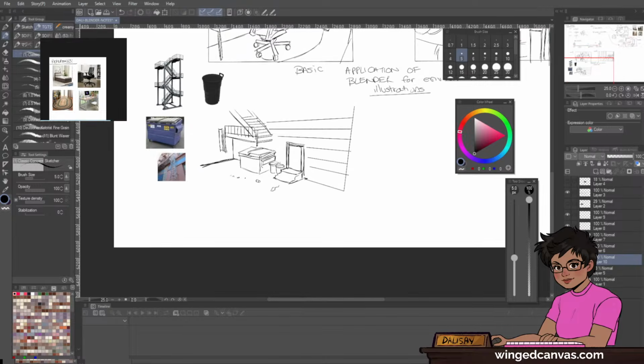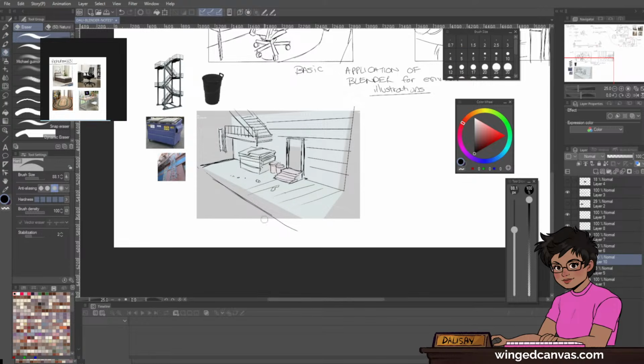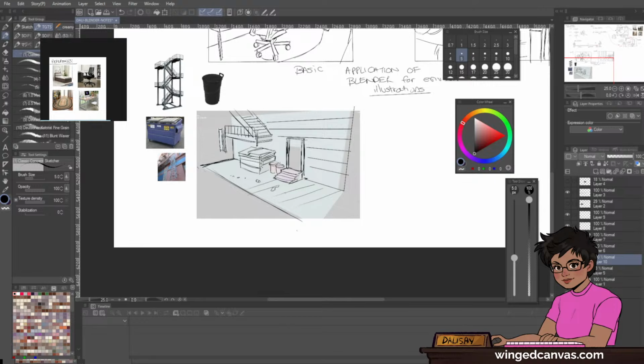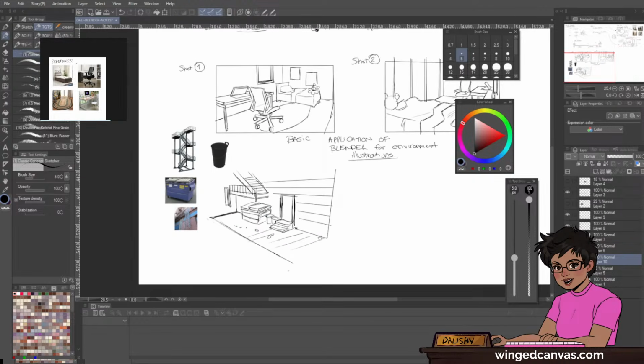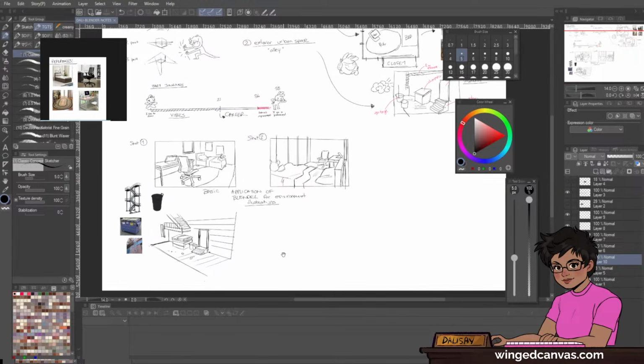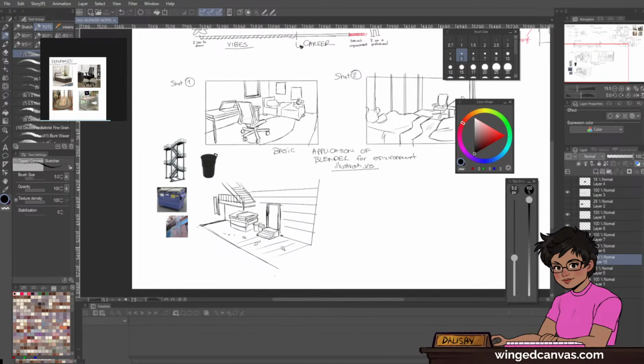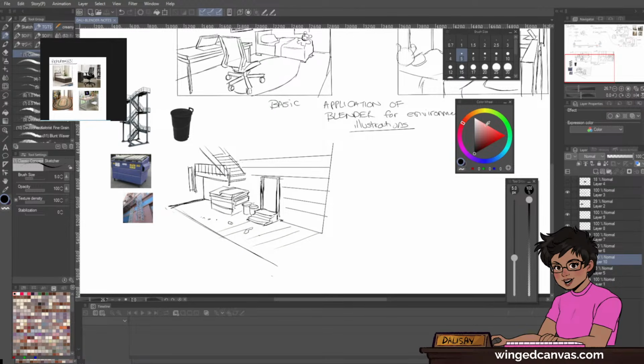So, you see what I did here? I made something in Blender very quickly. The store could be a little bigger. I made a workable environment, something where you can start something off and just have something to work off of. You know what I mean?